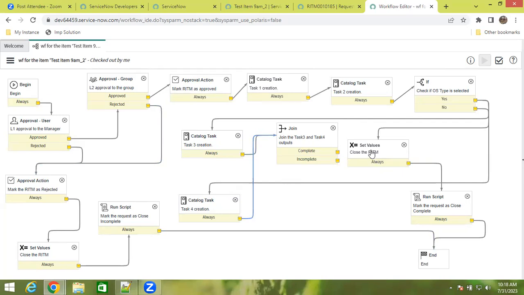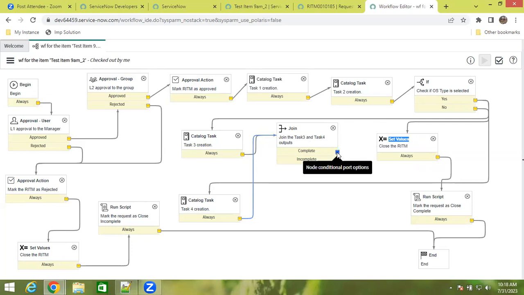Otherwise, wait till the other task is completed, then only close the RATM. So we are using a join here to join the outputs of task 3 and 4 as an input to the join. Whatever the completed output is there, join that completed output to the input of the closure of RATM. Once the RATM is closed, then close the request.